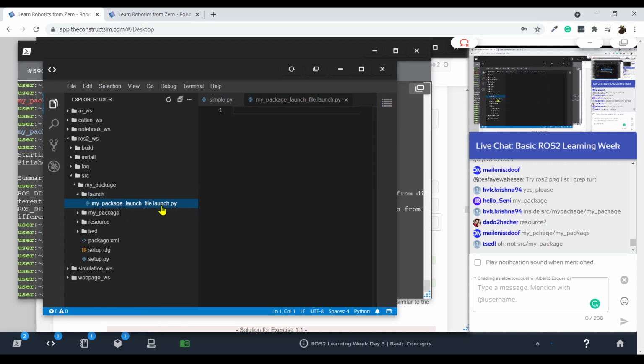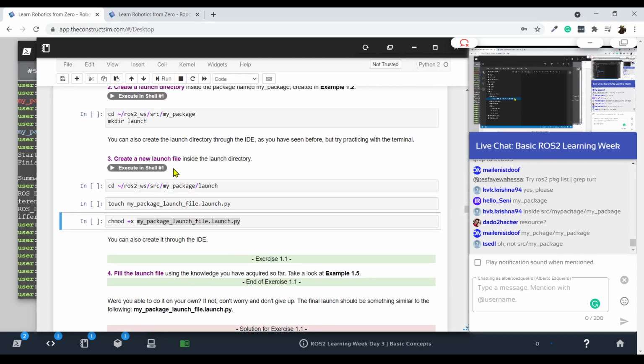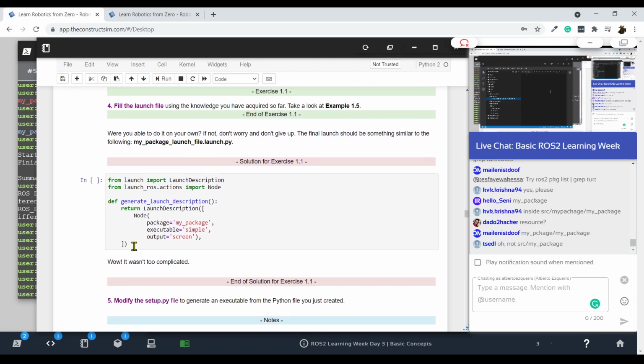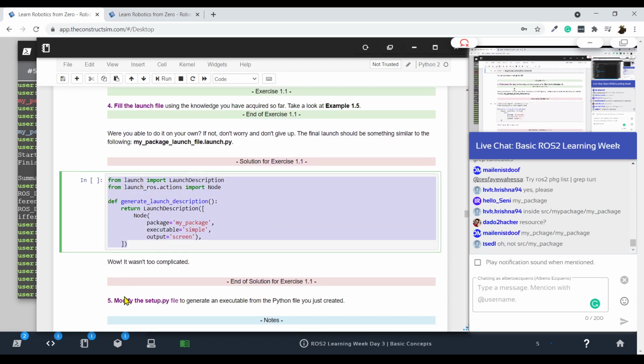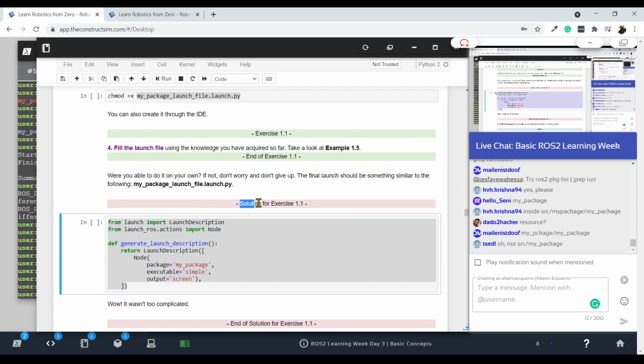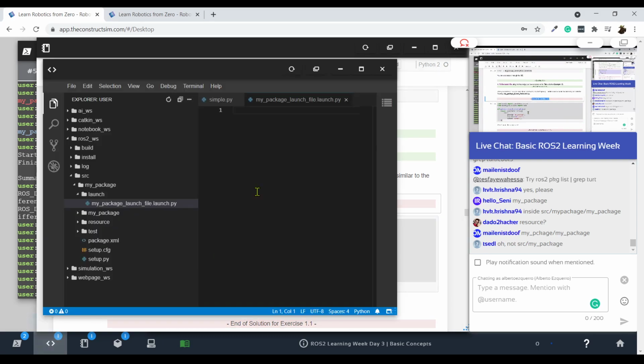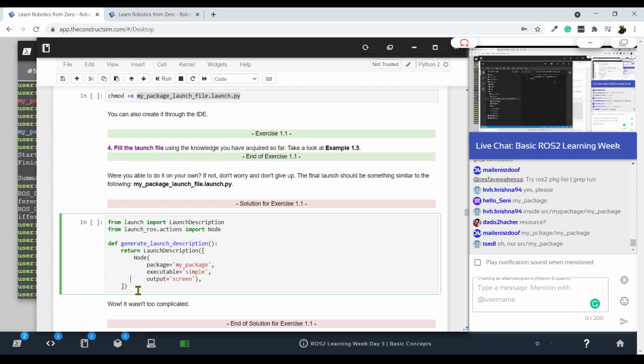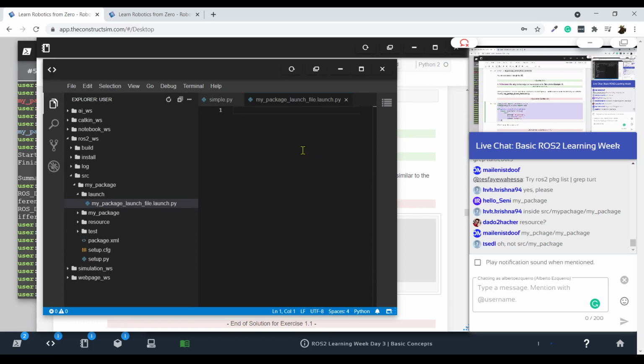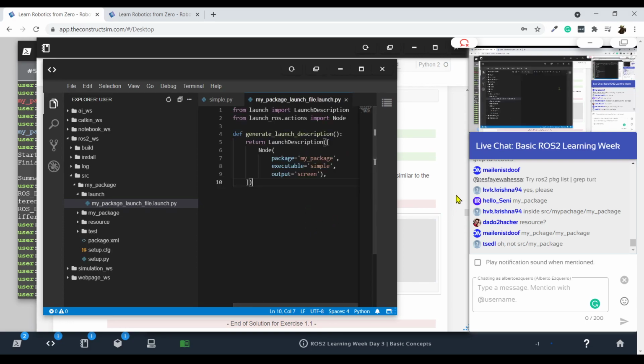Then the launch file, as you can see, has the extension .py because it's also a Python script. Okay, so the launch file is also a Python script. Then inside the launch file, what I'm going to do is to paste this code here, the code that I have here in the solution of exercise 1.1. So I'm going to copy this code and paste it into my launch file. Okay, again, I have not copied it properly. Copy and paste. Okay, there we go.